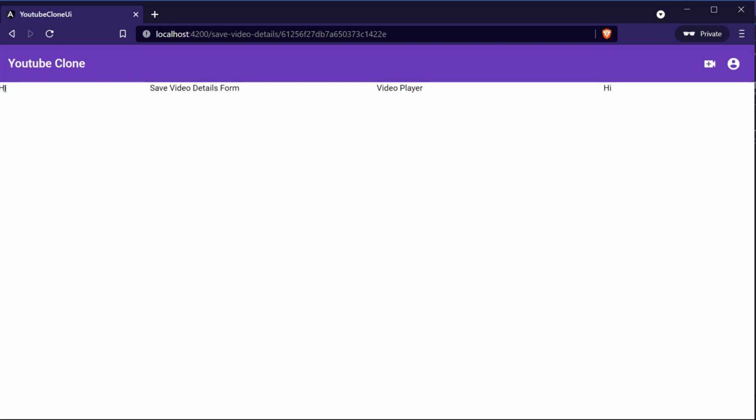Now you can see that the screen is divided into 4 nice sections. The first section is taking 20% of the screen, the second section is taking 30%, the third section is taking 30%, and the last section is taking 20%. What we are planning to do is, in the second section we are going to display the form where the users can type in the video details, and in the third section we will display the video player.